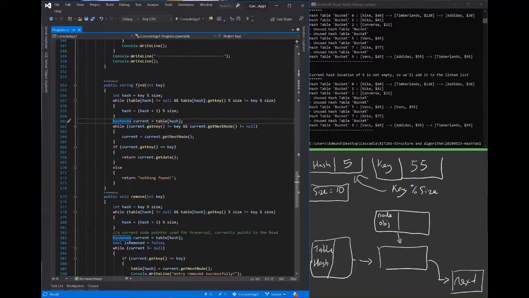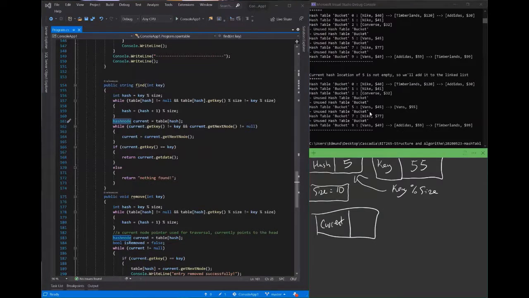And once we've done that, we create a hash node called current, just to hold the current node that we're looking at in the hash bucket. So in our case, we're going to be placing the Vans at $45. Let me just call this current here, just to tidy things up and make things a little easier. So now at line 161, we're going to add in the current node that we're looking at in the bucket as we go through it. So the current one is the Vans.